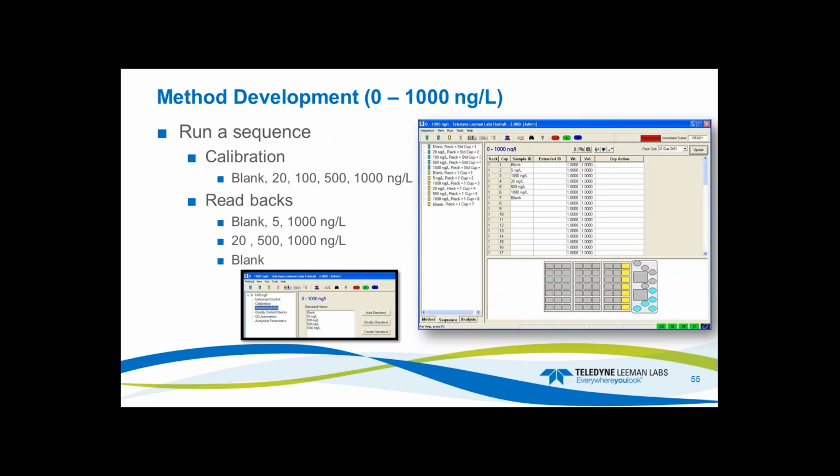So I build my sequence, already created, so I check the standards: calibration blank, and then a 20, 100, 500, and 1,000 nanograms per liter. And for the readbacks, I go blank, 5, 1,000, 2,500, 1,000, and then a blank again. I want to really double check the method, and I like to mix it up again because in the real world, when you run samples, the unknowns could be almost any concentration. So you want to make sure that from high to low, you don't have any issues. Over here on the right is the setup for this sequence.